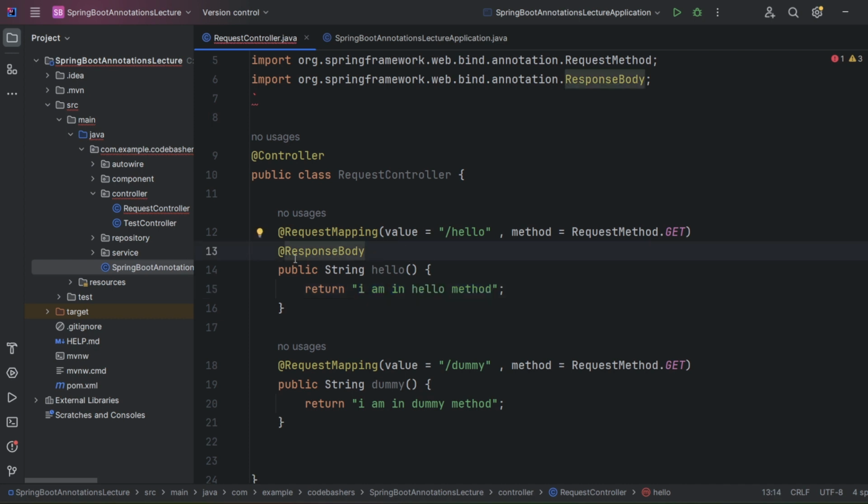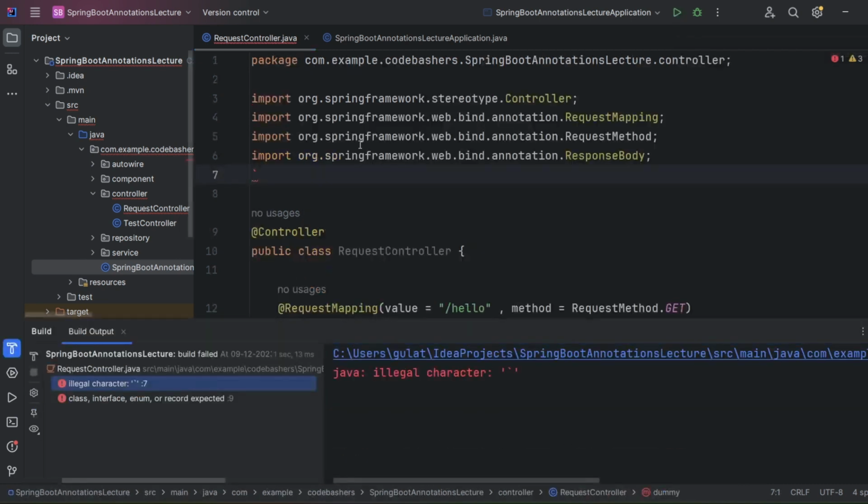Okay. Similarly, we will do the same thing for the next method also. We will be adding response body. It will be converting this Java object to JSON while returning and sending it to Postman. Okay, sorry, there is an illegal character. Now let's just run it.